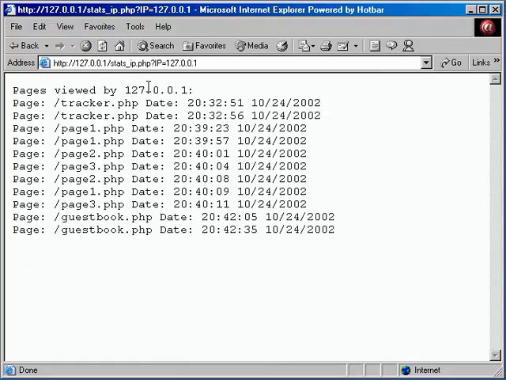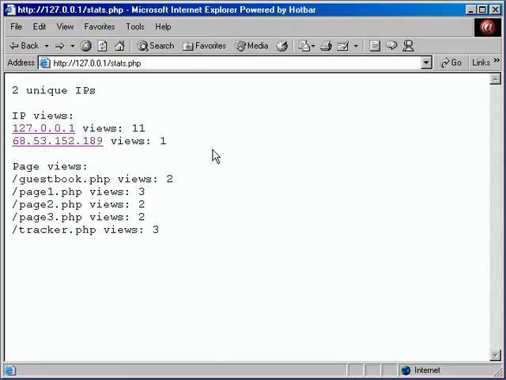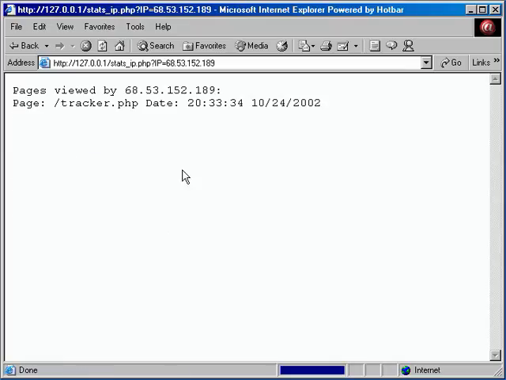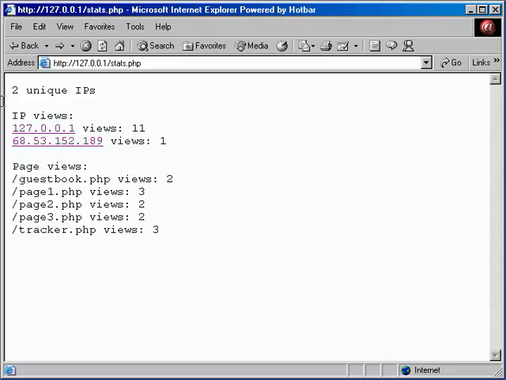Page is viewed by localhost. Hit the tracker twice. Then went to page 1, refreshed page 1, went to page 2, page 3, so on, and then that's where I added it to the guestbook. Yep. So let's go back and see where the other IP went. It went to just one page. It hit the tracker page once. Cool. So there you have a little tracker system. So as people go through different pages, see how many individual people, how many pages each individual person has viewed, and then how many times each individual page has been viewed. So that's pretty useful information for a simple script.